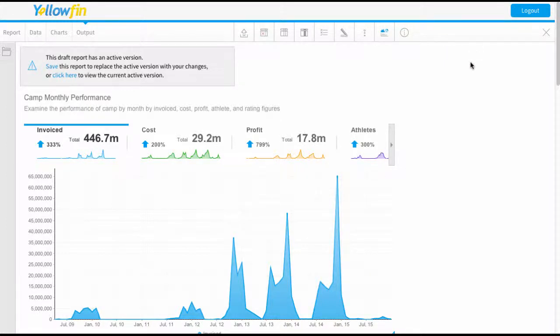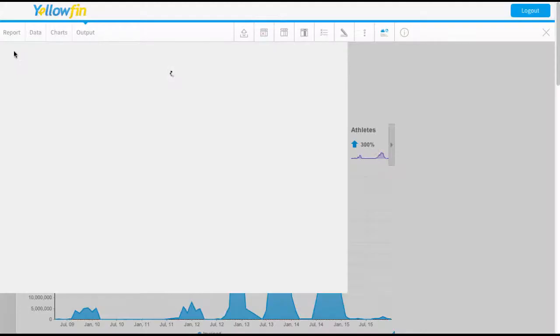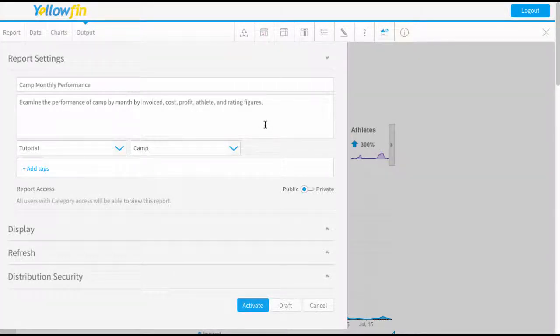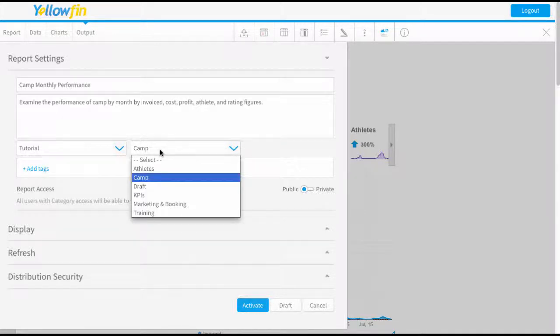Once you have created a report and a chart, you need to save the report. So you simply go to report and save. Now it's here, as you know, that you can name your report and provide a description. You then have to save your report to a specific location. So you do this using your categories and subcategories.